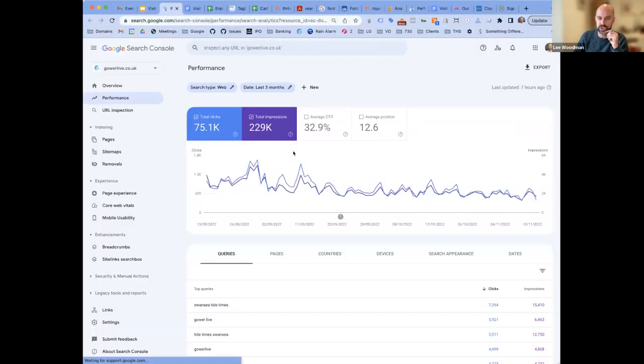The other source is Google Search Console. If you haven't got access to this, everybody can get access to Google Search Console. It is a treasure trove of insight about your business in the eyes of Google Search. Only you can see this data. I don't know whether we've got any surfers in the room, but I run this website called gowerlive.co.uk. We've got some live surf webcams on the beaches around Gower, so the surfers can check out what's going on.